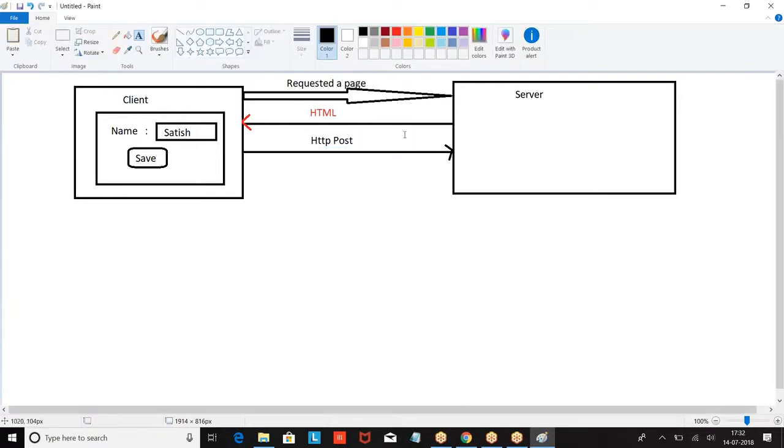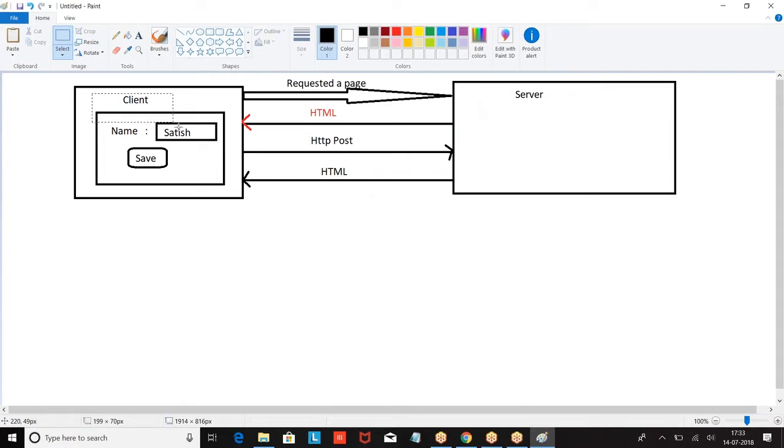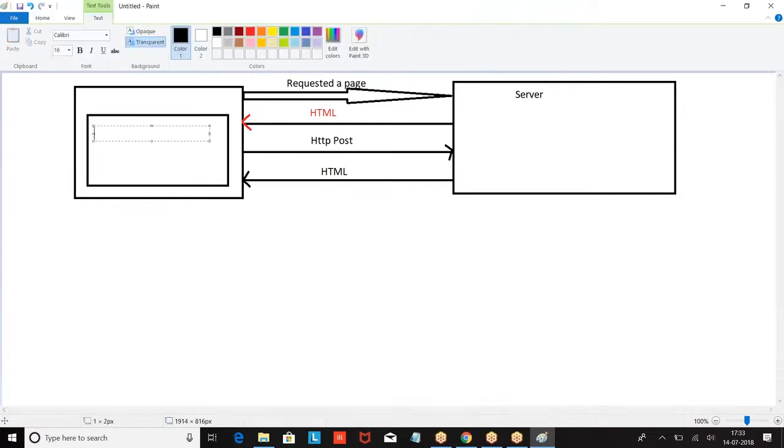Then the server will receive the request, process the logic, and give you the result in the form of HTML again. From the server, whatever result comes is again rendered as HTML. With that HTML, what happened? The page is reloaded. When I received the HTML, the old page was removed, and once again the page is created with the name.